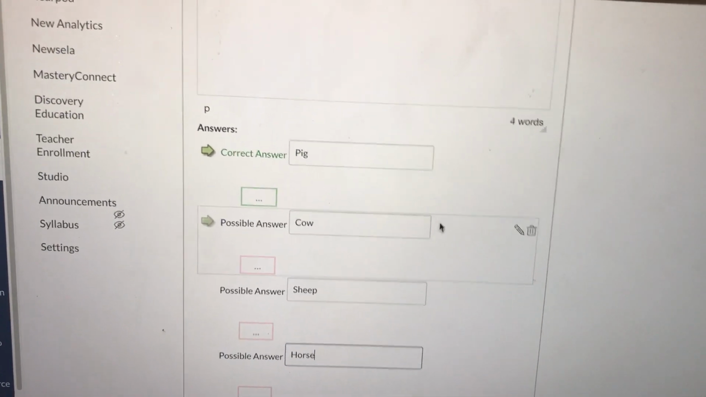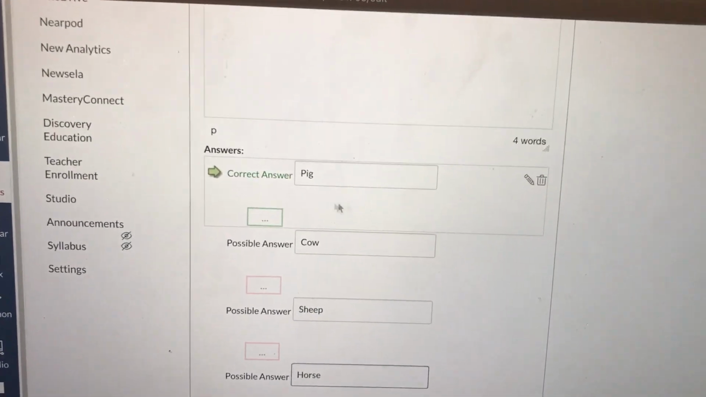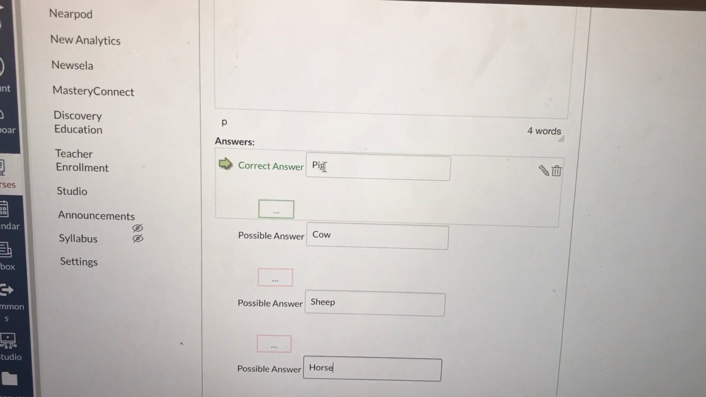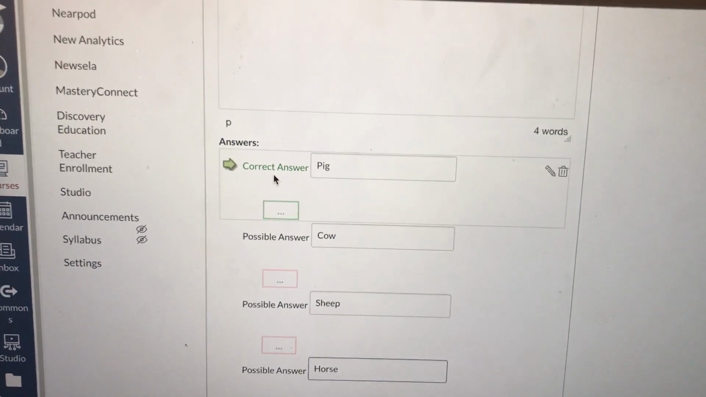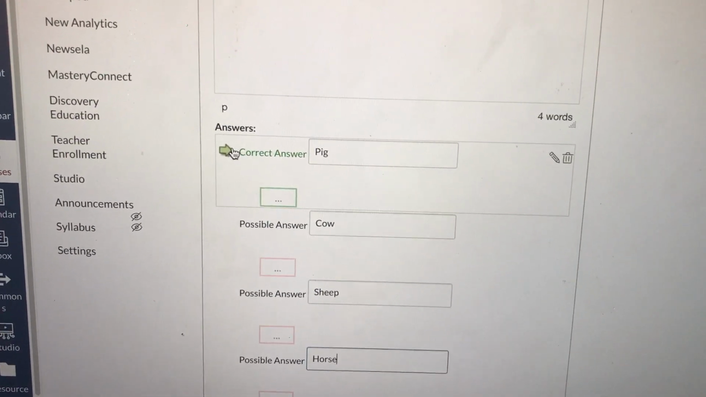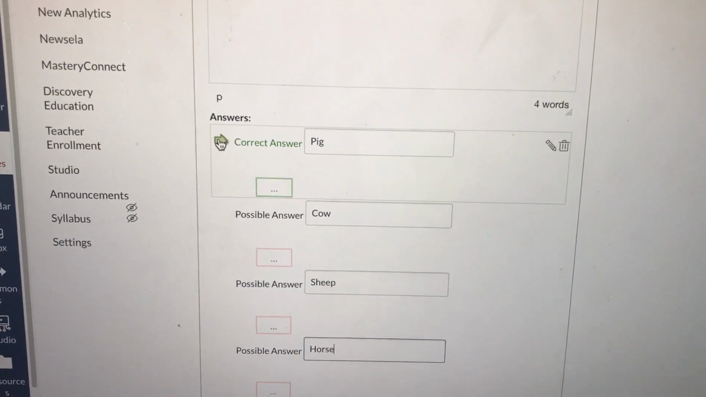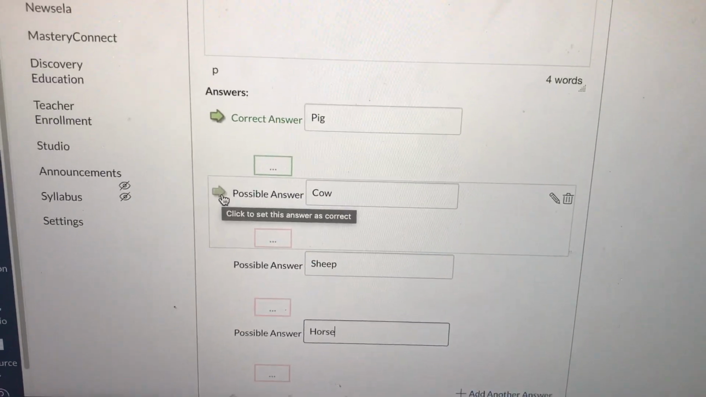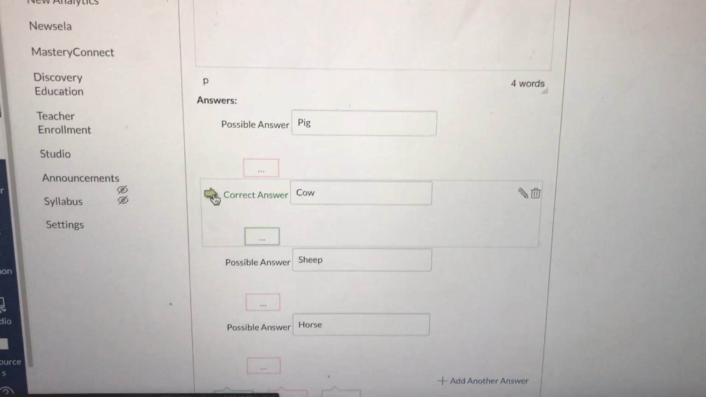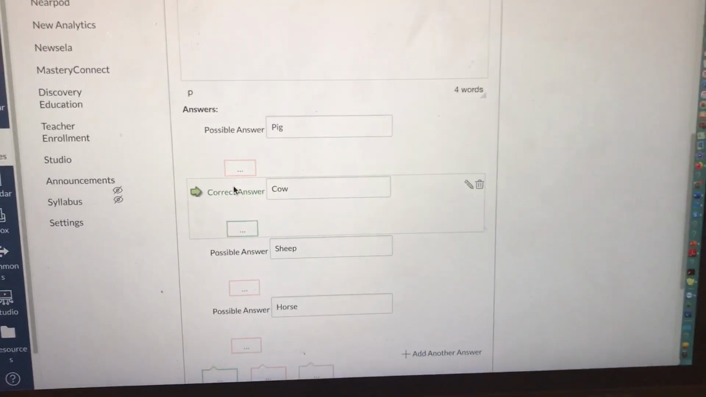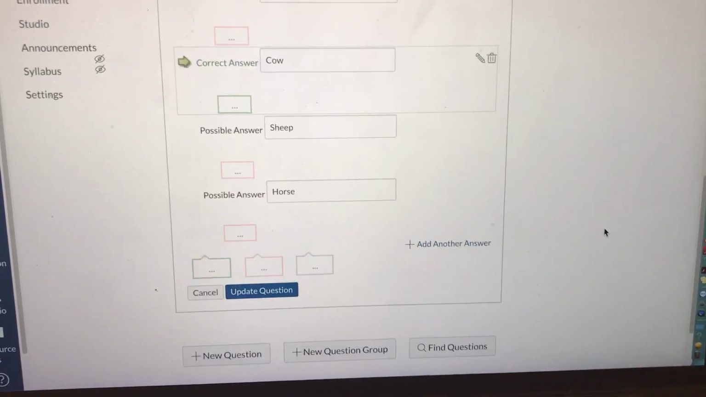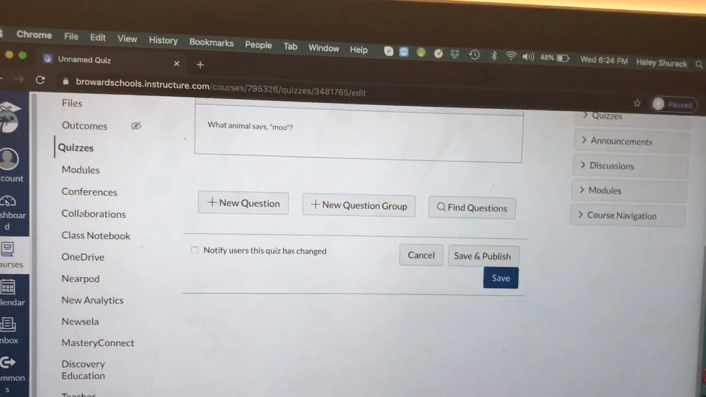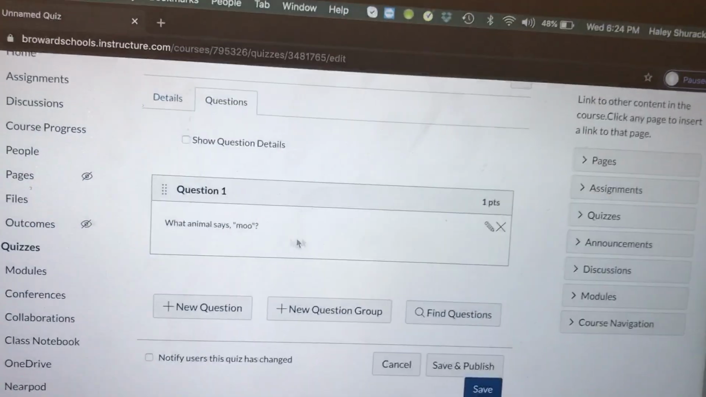You might be saying, a pig does not say moo. You are totally correct. A pig does not say moo. Canvas tends to default the correct answer to be the first one you put in. So you need to manually adjust that. Make sure you do, or it will grade the quiz wrong. So it says correct answer. I'm going to move down to where it says cow. See that green arrow that just appeared? Click on it. Now cow is the correct answer. This is question number 1. When you finish a question, you need to hit update question. Question number 1 is ready.